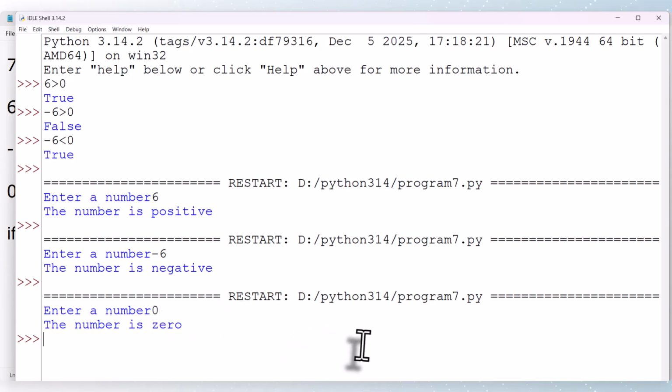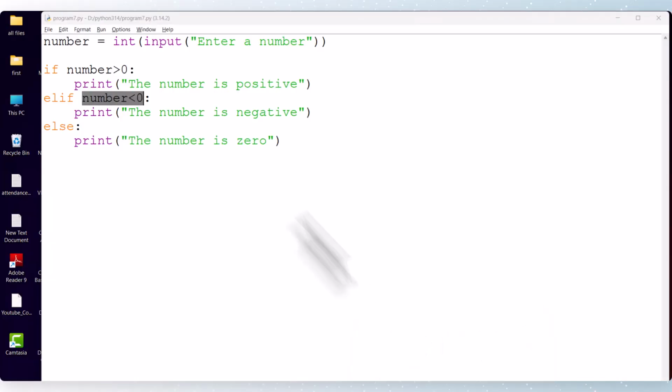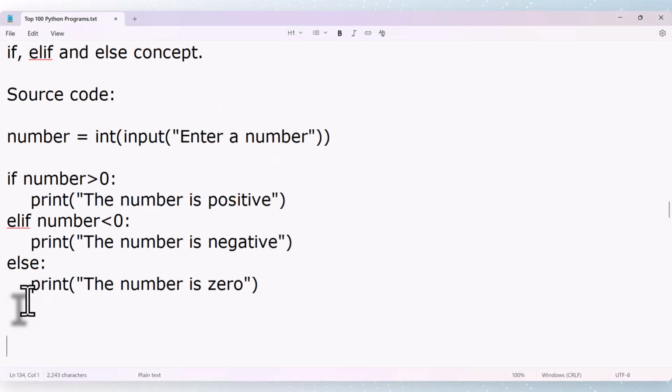So this concept is covering if, elif, else. Let me copy this code and paste over here. It is a very important program from the interview point of view, to check whether you are able to understand the concept of if, elif, else or not. So the interviewer may test you to write this kind of programs.